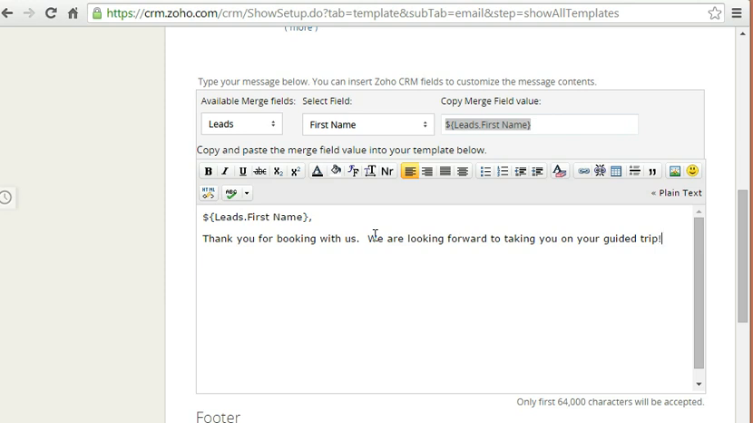We're looking forward to taking you on your guided trip. Now here's where the templates are really nice. So we could create this template to say booking date. We'll type that in there. We're going to say address. So this is where you can put your business address. And actually, we'll put that in now.